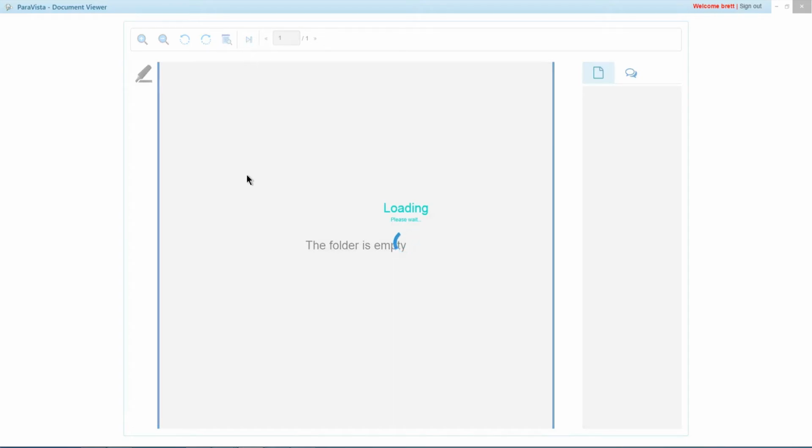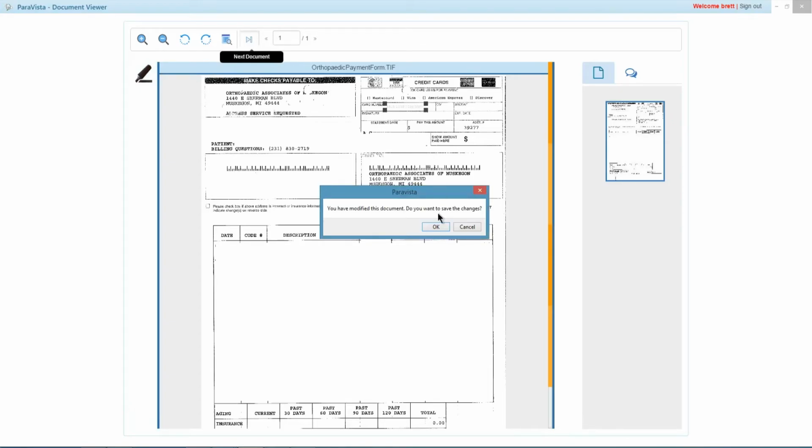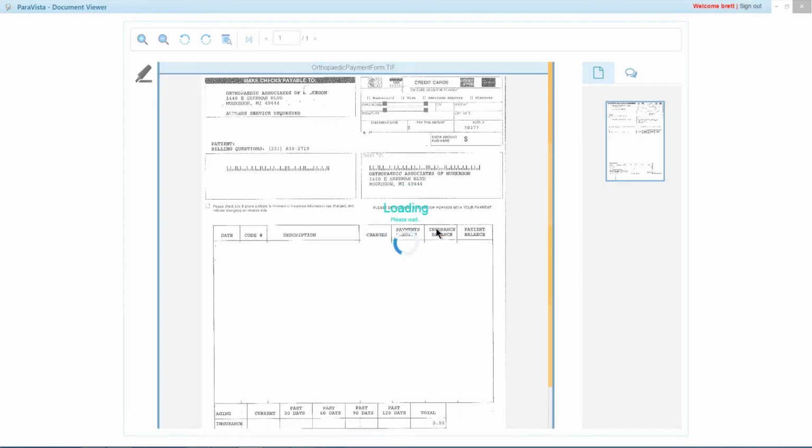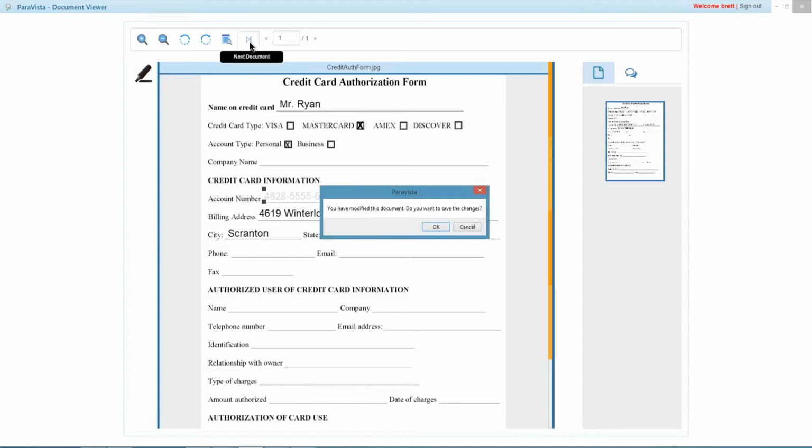Once the document loads in the viewer, I can go ahead and select my redaction tool, mark the areas that need to be redacted, and then select next document. And once that document is loaded, again, I'll select my redaction tool, mark the area needed for redaction, and select next document.